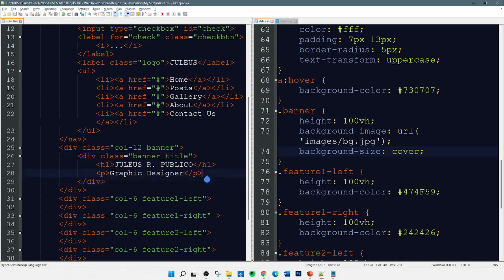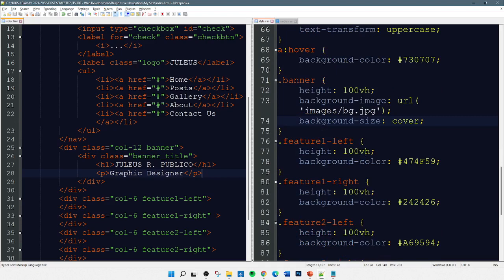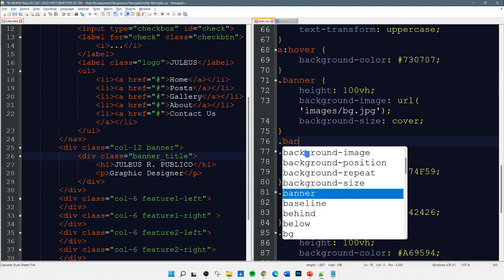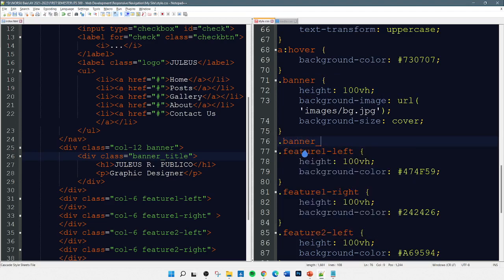Okay, so how are we going to move it? Of course, we're going to use the style.css. So let's call in the banner title here. So let's write it just below the banner in a class. Let's call it right there. So it's going to be, since we're using class, it would be dot, and then let's say banner title.